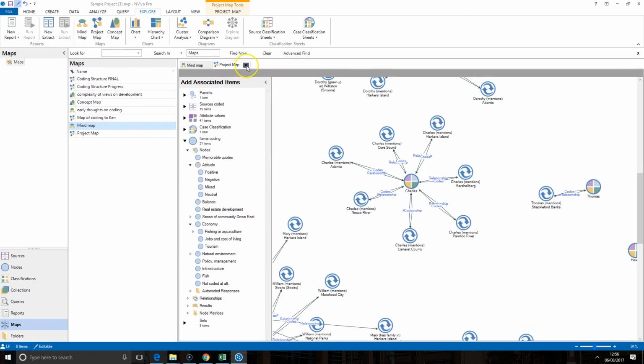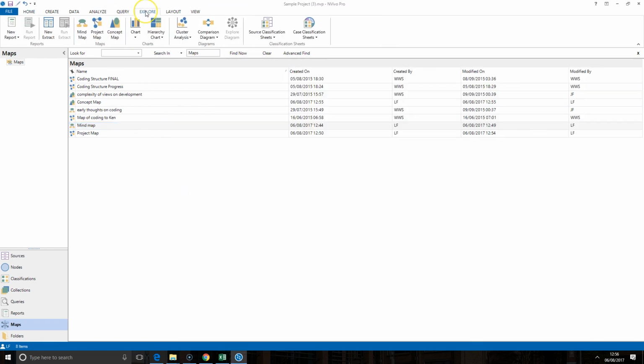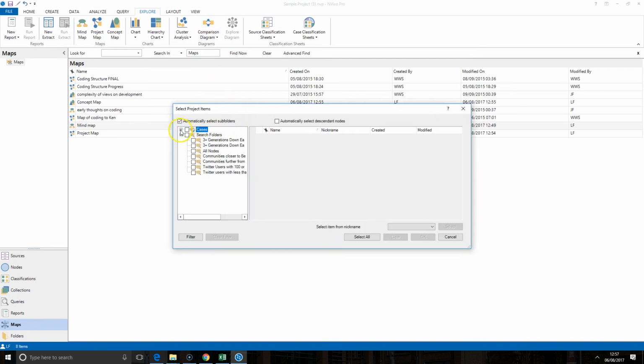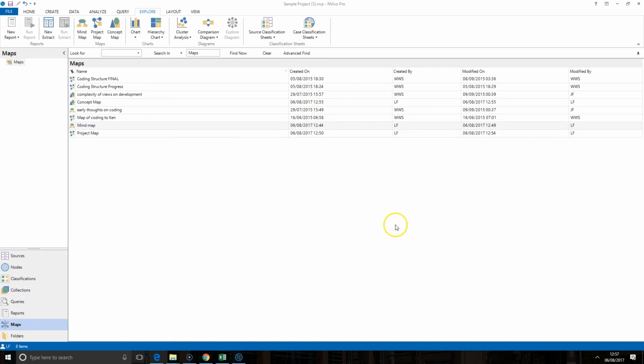So if I close all of these, there's just one final kind of map to show you. If you go back into the Explore ribbon, you'll see under Diagrams there is this comparison diagram. And I know it doesn't say map underneath it, but it is fundamentally a map. So if I click on that, I can compare two sources or two cases or two nodes. In this case, I'm going to go for cases, and I'm just going to select two people at random. So I'm going to my people, and I'm going to compare Barbara with Margaret, and click OK.